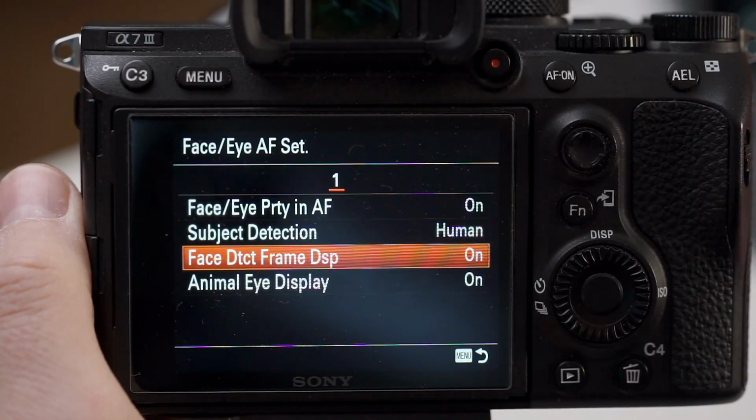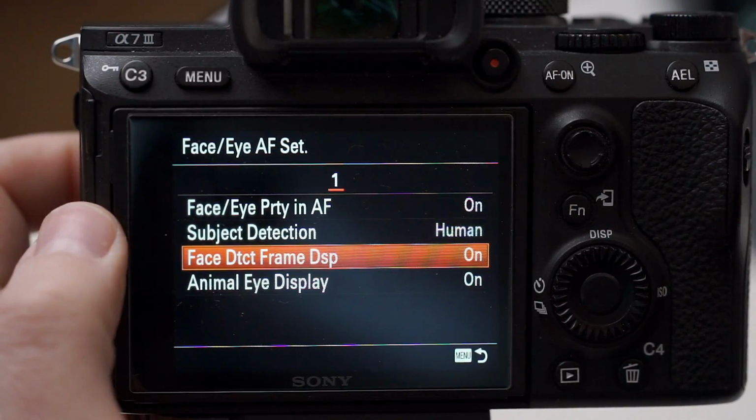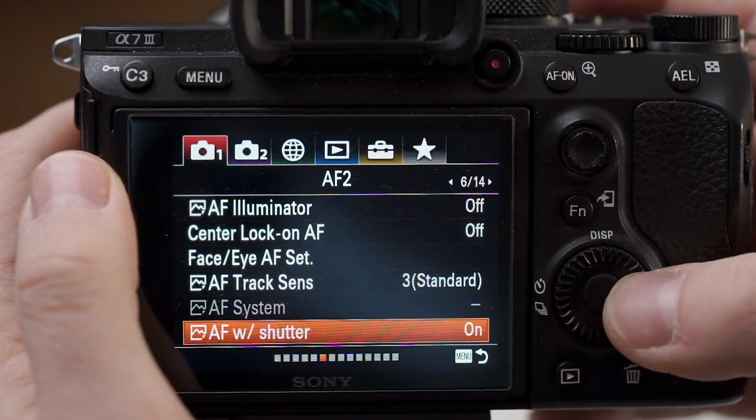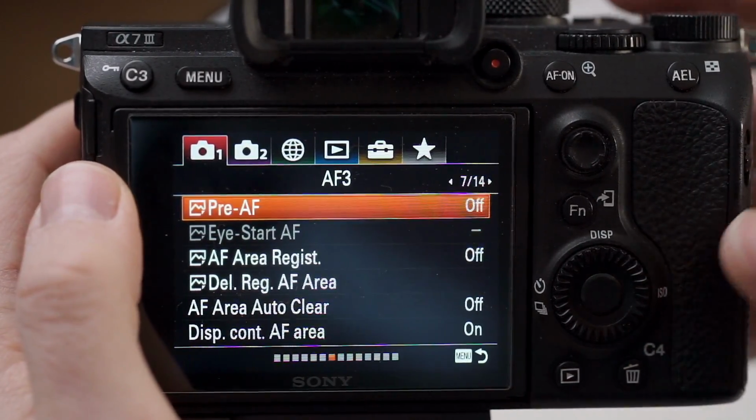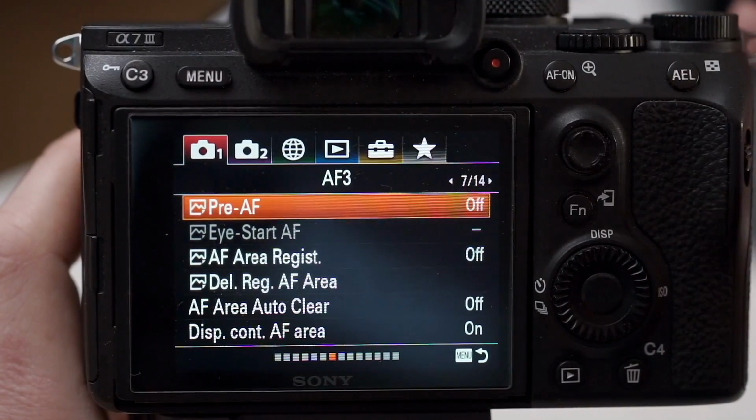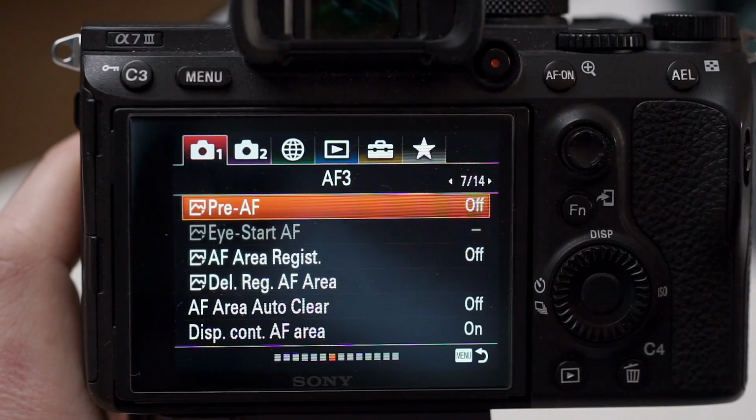And in the face eye autofocus, right now we'll set it to human, we'll turn it on, and we'll put the face detect frame display because I like to know whether or not it's got the face, even if it doesn't have the eye. AF with shutter, I don't do back button autofocus, especially on my A9, which I will do a later video setting up as well. Pre-autofocus, turn that off, saves battery, saves annoyance for me.